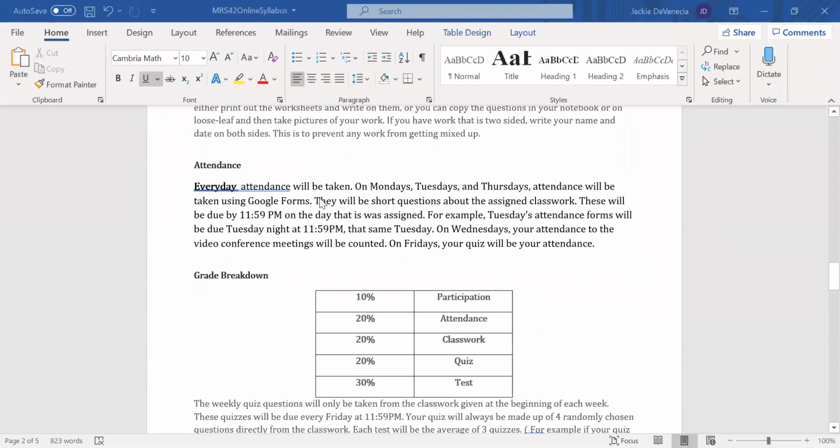Like this is saying right over here. So if I give a Monday Google Form for attendance, I expect it to be done on that same Monday at 11:59 p.m. the latest. You could wake up early. You could get it done early just to get out of the way, but I need it done by 11:59 p.m. the latest of that day.